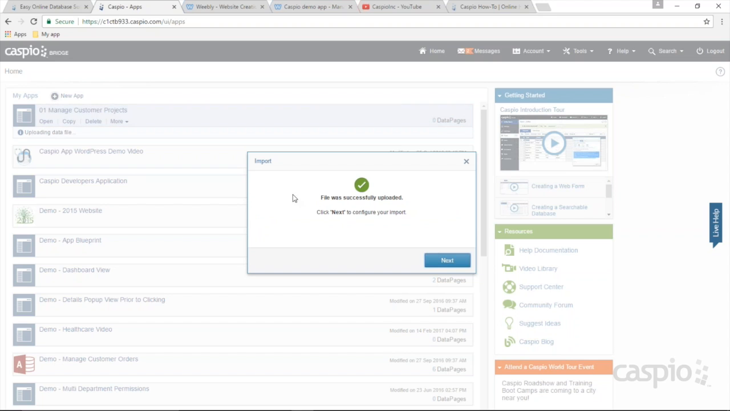Okay, so what you're going to notice here in the background, Caspio is in the midst of creating that application container, and it's also in the midst of uploading that data file. All right, so we now have to go through 2 more screens before we finally import this data. So let's go to the first screen.